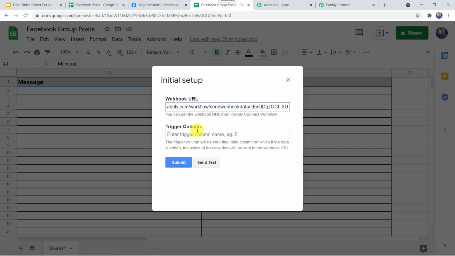Now it is asking for the trigger column. So let us read the instruction. The trigger column will be your final data column on which if the data is added, the whole of that row data will be sent to the webhook URL. So in my case, I have the data in column A as well as in column B. So I will give the trigger column as column B because I want the data to be captured till column B. In your case, if you have the data till column C and you want the data to be captured till column C, you have to give the trigger column as column C.